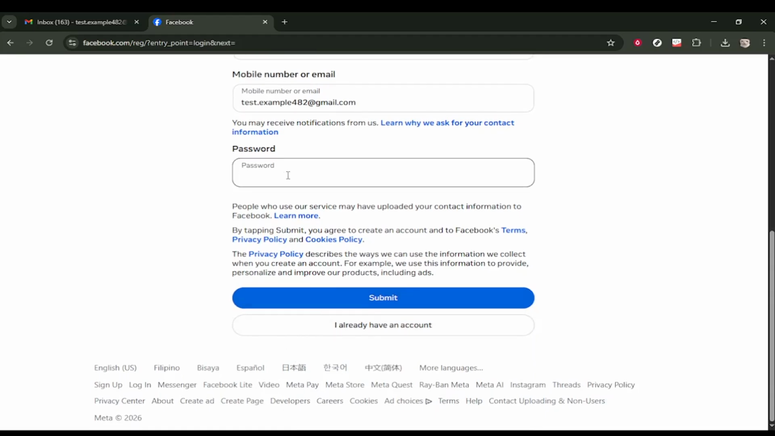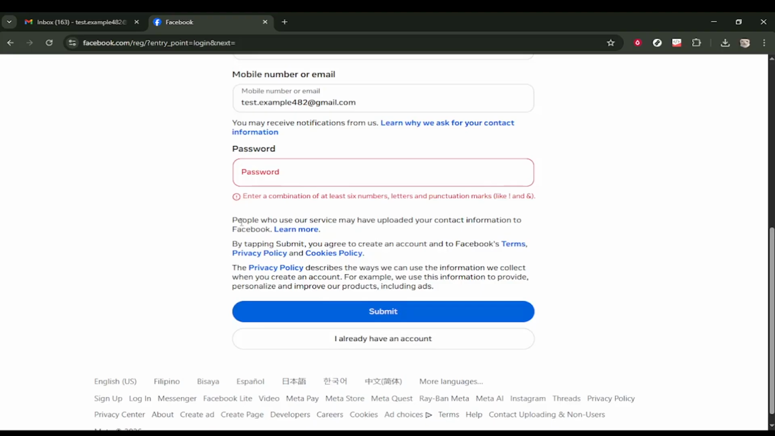After submitting, Facebook will typically send a verification email to your Gmail inbox. Open that email and follow the confirmation link if prompted, since verifying your Gmail helps you secure the account and makes it easier to recover access later. And that is all there is to it.